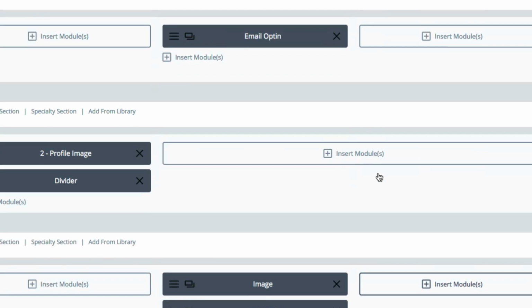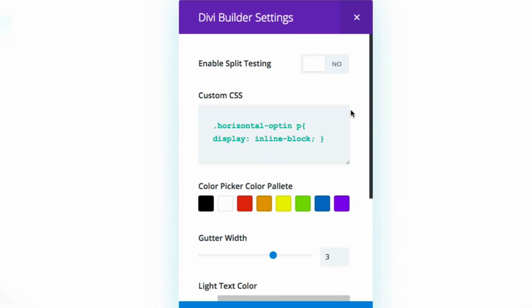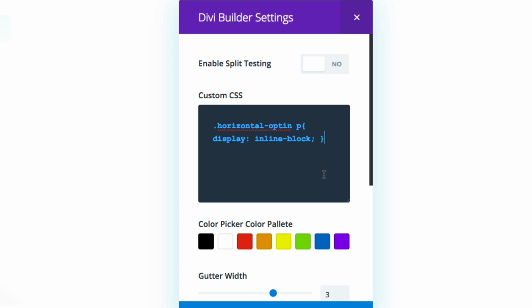Not completely. You want to scroll up here to the builder page section, or page settings rather. And here we have another custom CSS box. And this is where you can put CSS that only affects things on this page, which is a great way to isolate your styles. So we create a class called horizontal opt-in, and we want to add display inline block. Once again, all these snippets are in the accompanying blog posts, so you can quickly copy and paste them if you're trying to duplicate this.